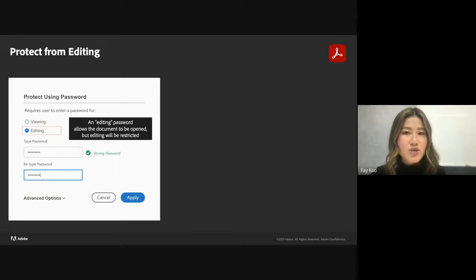I personally like to save a separate copy. So I've got a non-protected version and also a protected version. So I can always go back to the original file if I forget the password. So it depends on how you would like to manage this. That's my personal sort of preference.